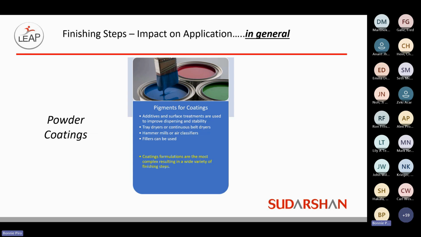Powder coatings is one area that is always kind of a crossover. Sometimes it resembles more plastics applications because of the dispersion and residence time, but it also has a lot of connections to liquid color development as well.